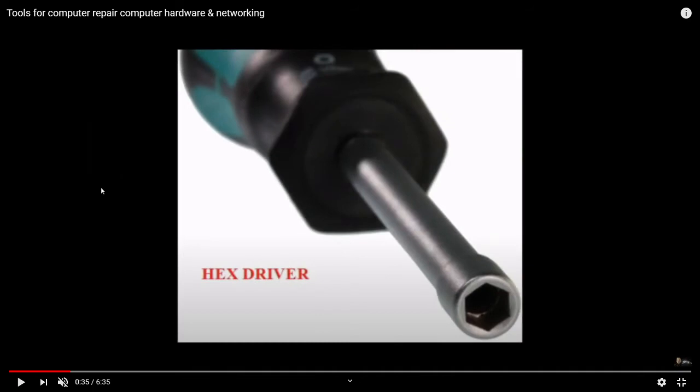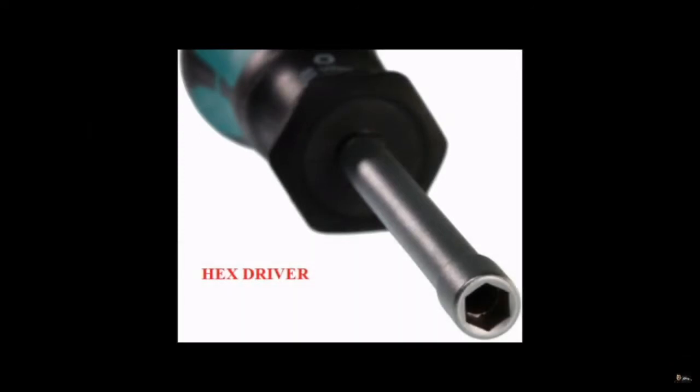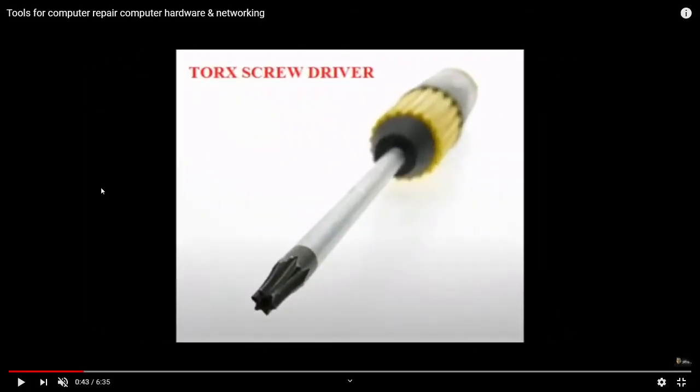Hex driver. A hex screwdriver is a type of screwdriver featuring a hexagonal tip for driving certain nuts, bolts, and screws. Torx screwdriver is a trademark type of screwdriver characterized by a 6-point star-shaped pattern.